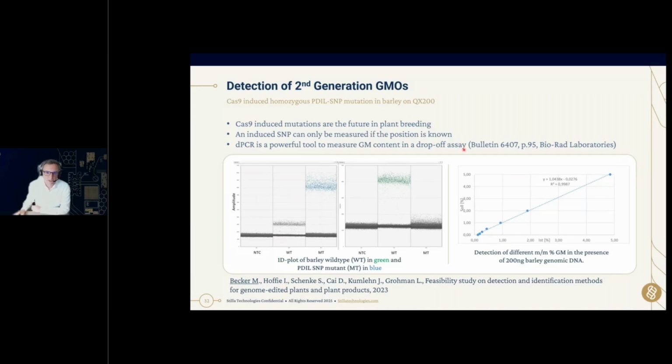We did this together with a drop-off assay, which is in Bio-Rad Laboratories' bulletin 6407 on page 95, and we have here the results from the QX200. We see that the barley wild type is visualized in green and the SNP is visualized in blue. For the green, we also see some background noise. LNAs were used together for the forward primer, and I added them for the probe, but I'm not sure if they were also added later on the oligos. We see some background noise for the wild type inside of the channel for the GM event.